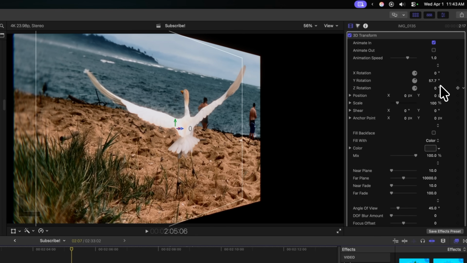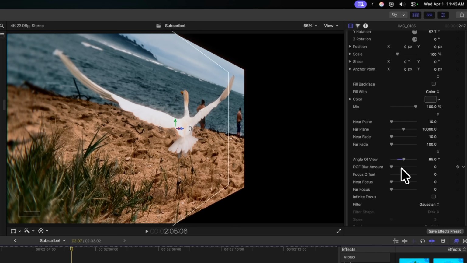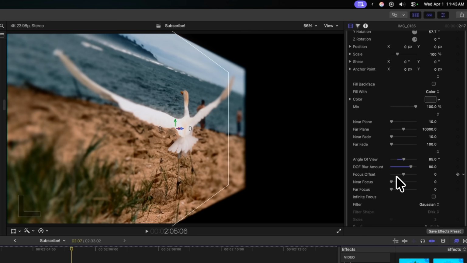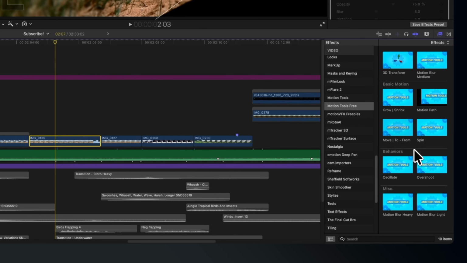You also have a bunch of controls over here on the right-hand side, including stuff like the angle of view, the depth of field blur, and the focus offset. Plus, it has a whole bunch of other tools and effects completely free that are included in the pack, and I definitely recommend you give those a shot as well.